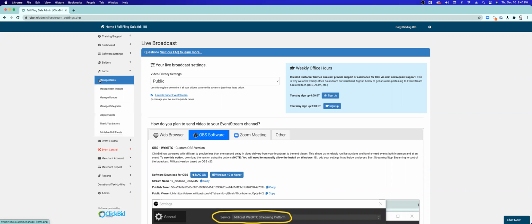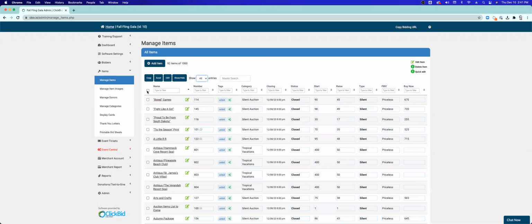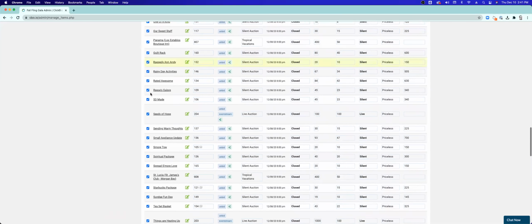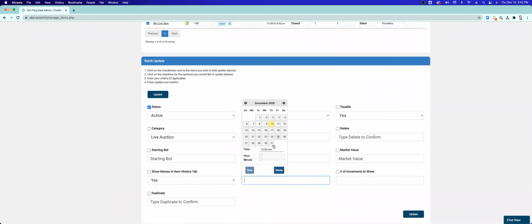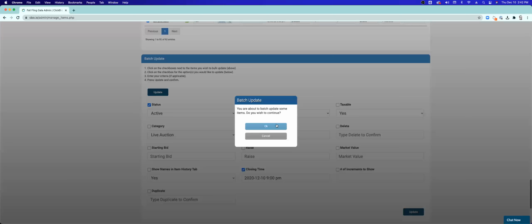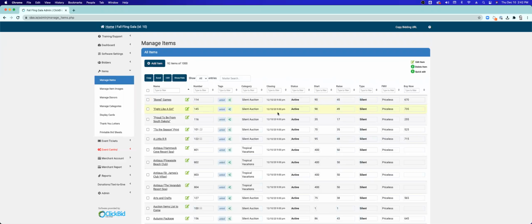So if I go to items, manage items, I can see immediately all of my auction items are closed. Well, why is that? I want to change that. I'm going to change the view from 10 to show all items. I'm going to click this box here to select everything in my list, all the way down to my batch update section. I want to change all their statuses to active, and I want to set a closing time to tonight at 9 p.m. and then update. And that will allow me to update all my auction items. They'll all be updated and active. So that's good. That's the first good step, that everything can be bid on.